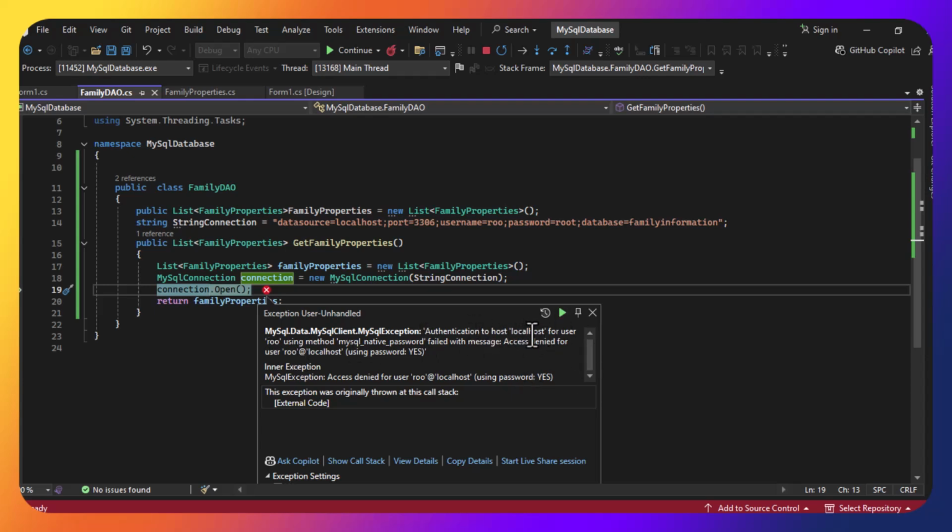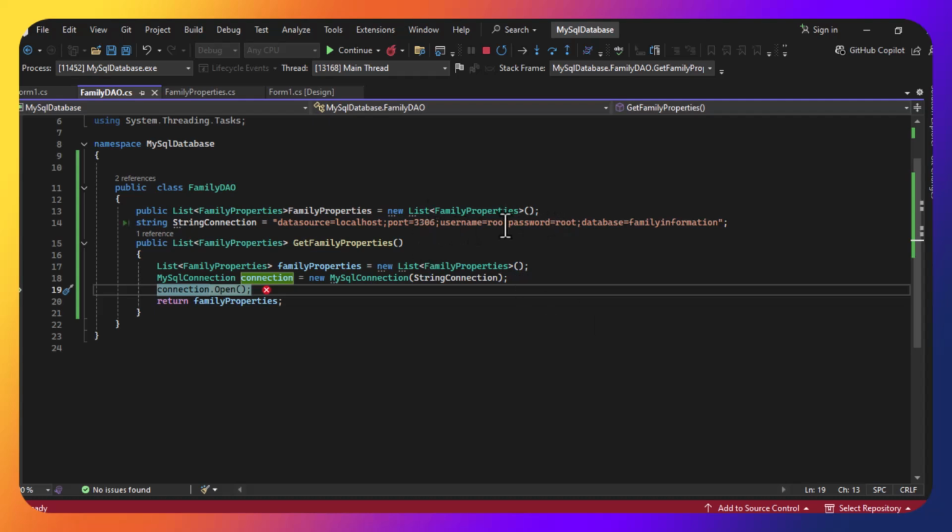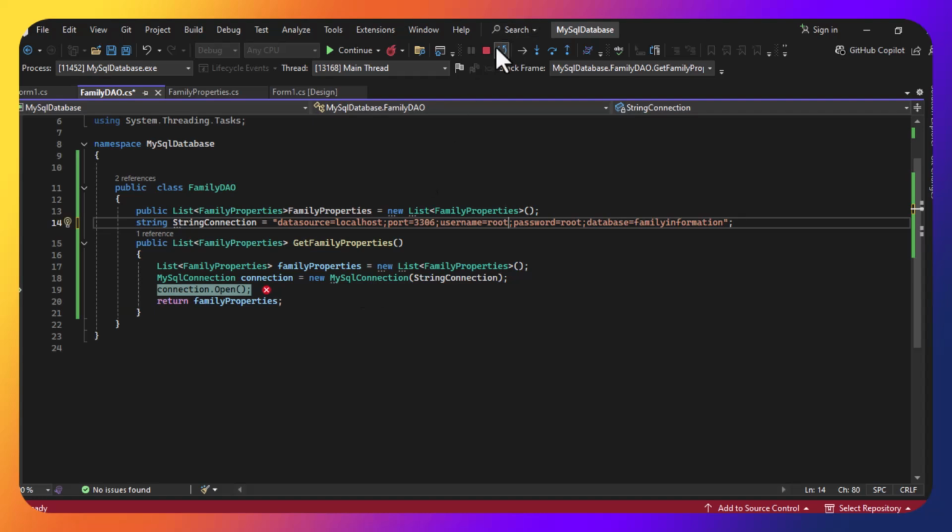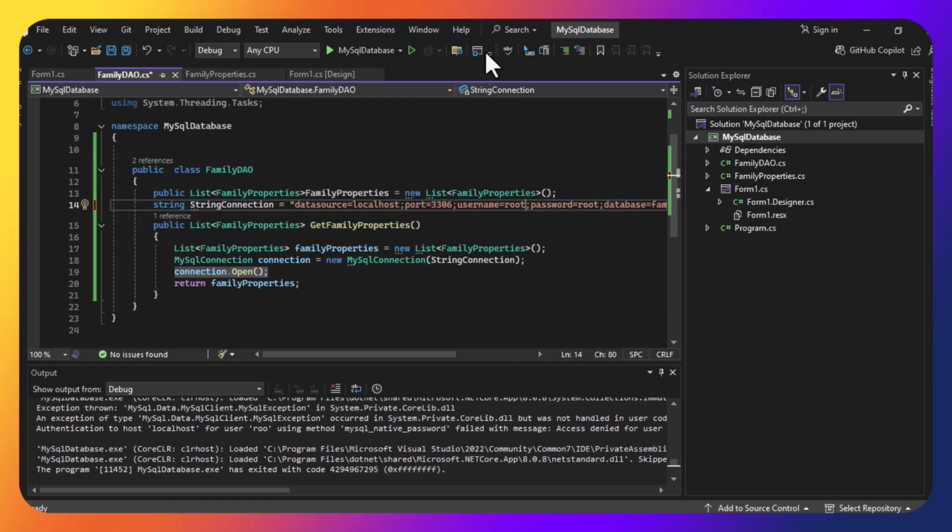authentication to host localhost for user, using method whatever, failed with message access denied for user root. You see, localhost using password yes. So that's where the problem is. The username is wrong, so the connection was not made. So I was correct when I said it was connected successfully. So okay, that's fine. Let's just stop this. We know that everything now is working just fine.